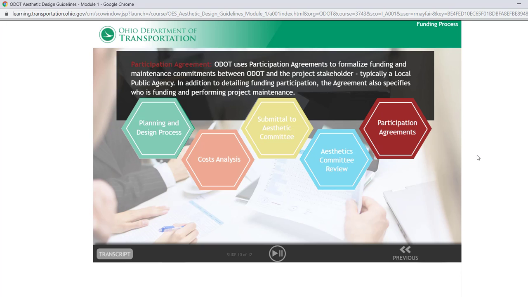ODOT uses participation agreements to formalize funding and maintenance commitments between ODOT and the project stakeholder, typically a local public agency. In addition to detailing funding participation, the agreement also specifies who is funding and performing project maintenance.